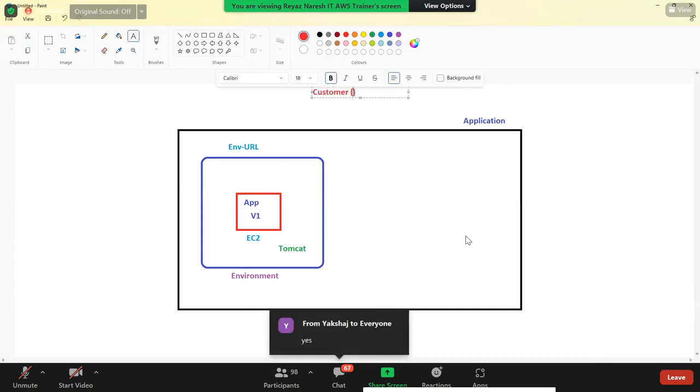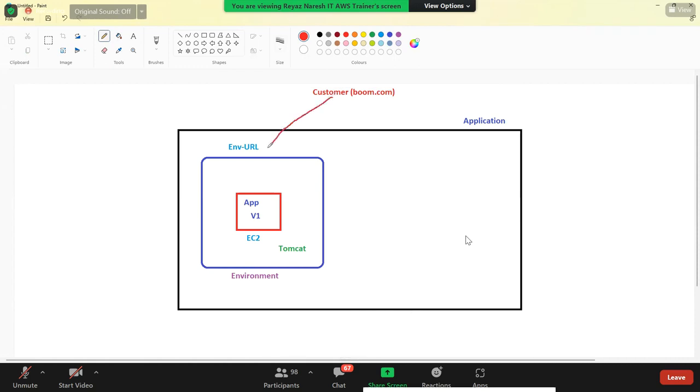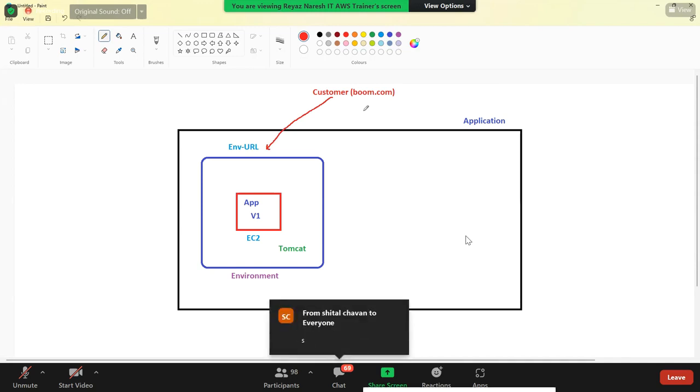Customer is accessing, let's say, for example, we have boom.com. So if a customer is accessing boom.com, where does the request go? The request goes to this environment. Is it clear? Guys, is this clear? Okay.